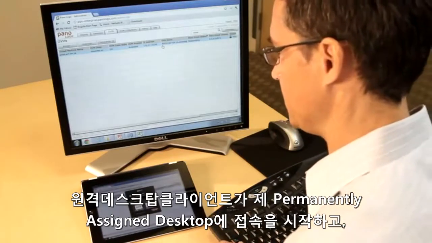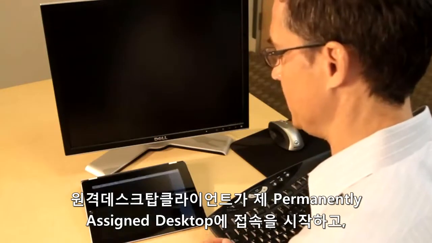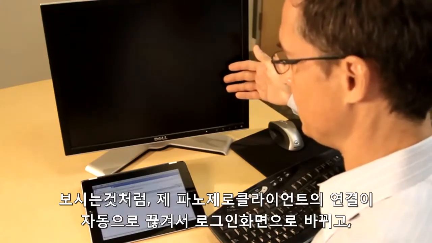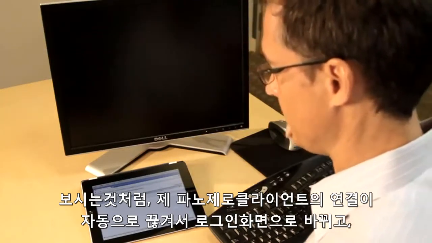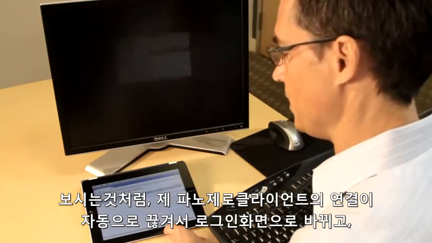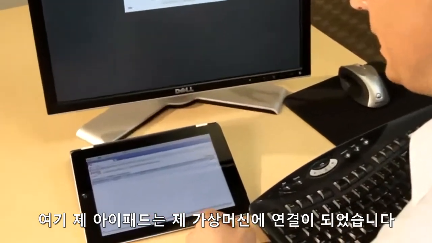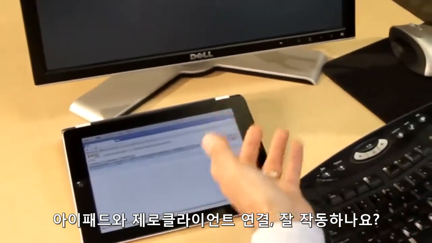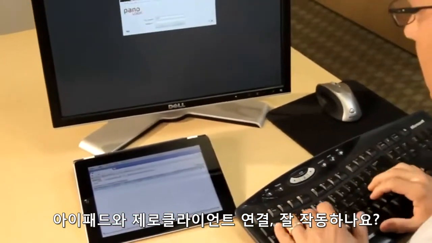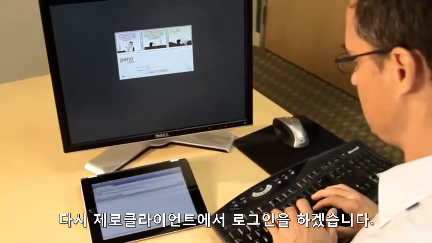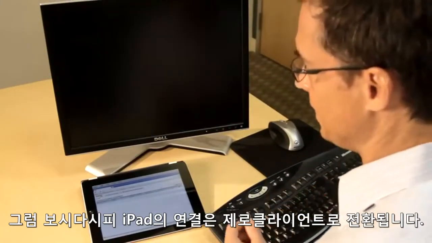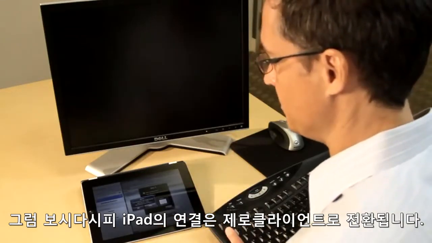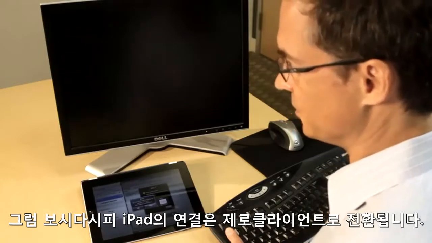And our remote desktop client will go ahead and connect to my permanently assigned desktop. You'll notice that my connection here on the Pano 0 client has automatically disconnected. It'll go back to the login screen. And here on my iPad, I now have access to my virtual desktop. So hot roaming between the iPad and the 0 client works great. I'll log back in through the 0 client, and you can see that the connection on the iPad ends and I'm logged back into my virtual desktop through the 0 client.